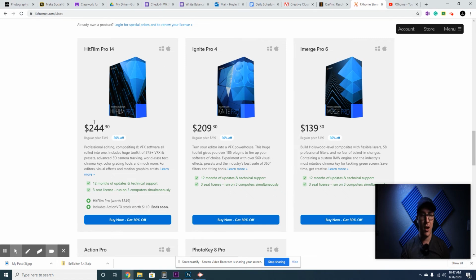Then go for it. I'd rather spend $244 to get the software for life than have to spend $29 a month for software that, yeah, is a lot better in some aspects. But if I stop paying on it, I lose the software. So one year of the Adobe suite is roughly the same price as a lifetime of HitFilm Pro. Just keep that in mind, and you get free updates for the year.